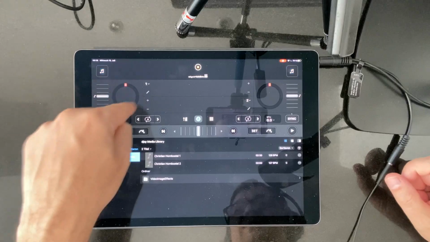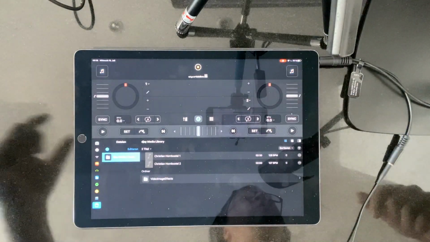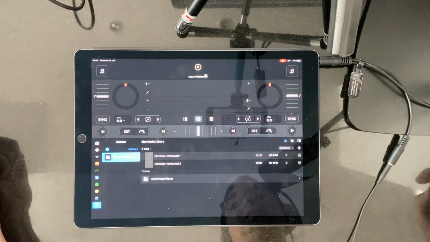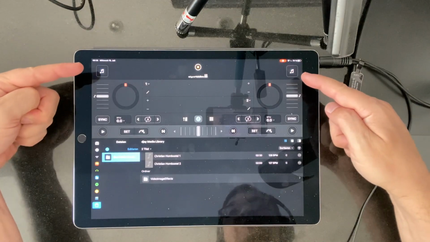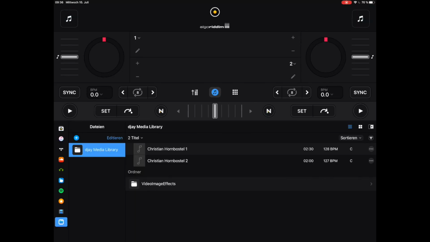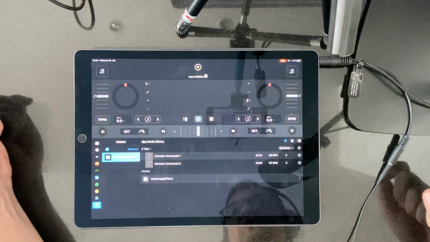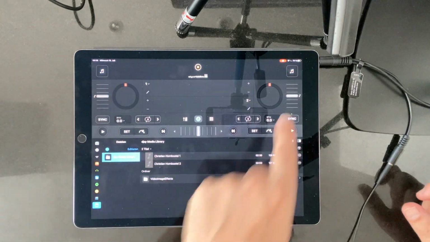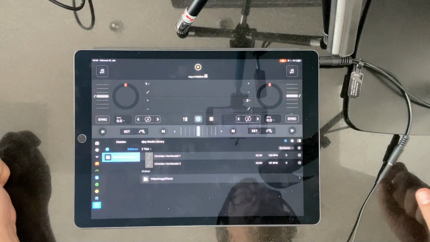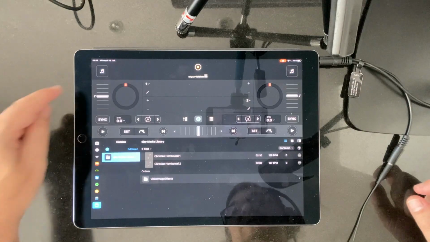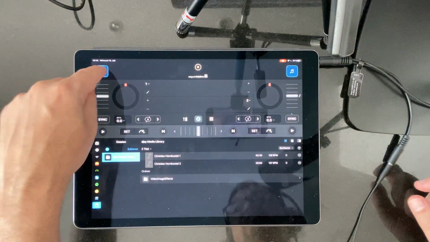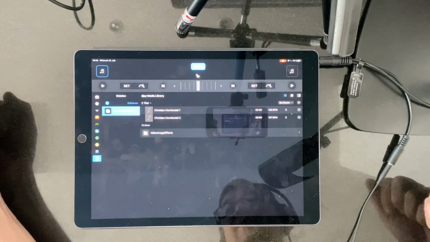And here you see deck one and deck two. The first important thing we have to do is to load a track. For this, you see these blinking notes. Here you can load a track to deck A, and here you can load a track to deck B. So let's start with loading a track to the first deck.